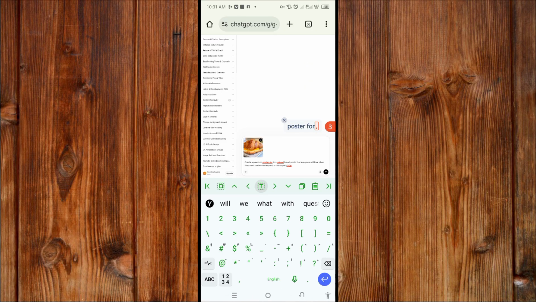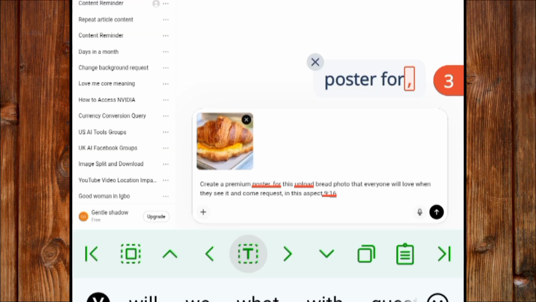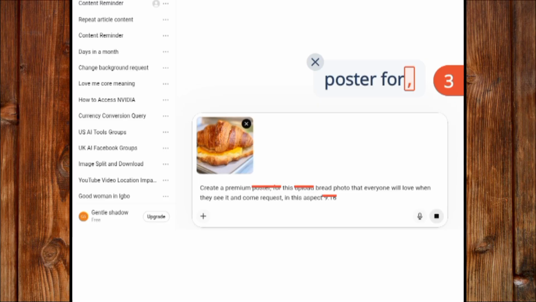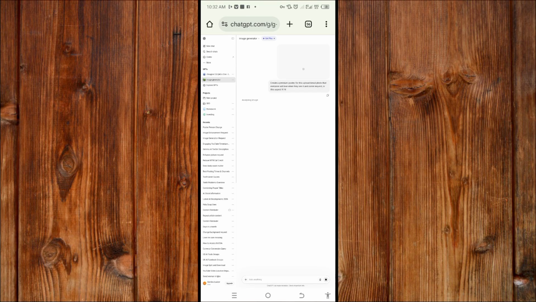Now after typing it like this, after describing what you want in the picture, the text feature, the color you want, if you don't know, just leave it like this and then add the aspect ratio here. Now after typing it, send the message by clicking on this up arrow icon for it to generate. And wait for it.